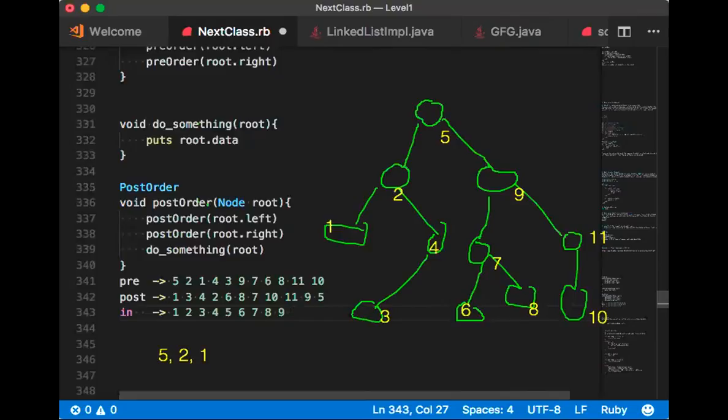We go to the right subchild of 9. 9 will call on 11. 11 will call on 10. So we'll print 10, and then come back and print 11. There's nothing on the right of 11. So done. Okay. Done. So if you try to look at this in order traversal, how does it look?